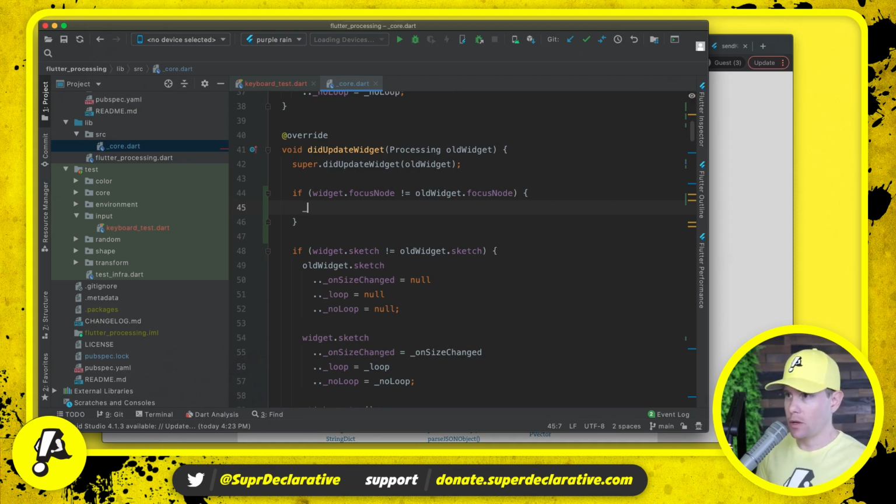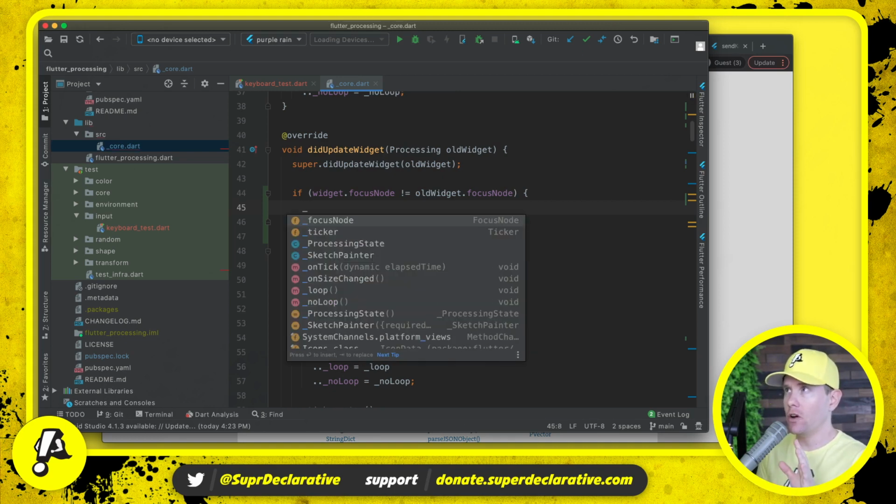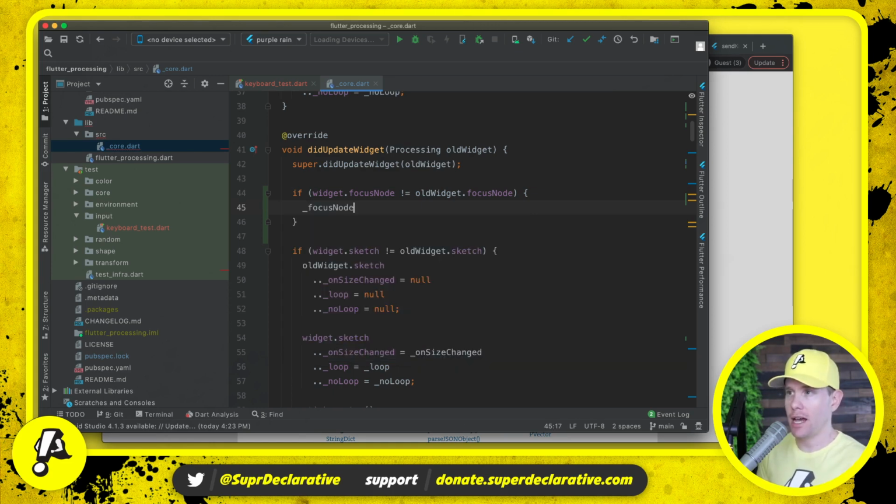Well, first, because the focus node has changed, we are going to have to reconfigure our focus node. There's no way around that. The first thing we're going to do is take our focus node. Actually, I'm getting ahead of myself. I'm thinking about if we already had a listener on it. Okay, I won't do what I was about to do, but we do need to still do something here.